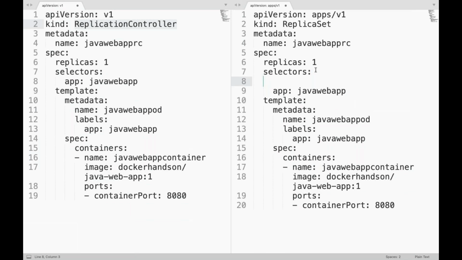Even though it's equality, in case of replica set, can I define directly something like this? No. So what do we need to define under selectors? Match labels, key and value, something like this. So this is where you see some difference. And the name, whatever name you want to give, something like this you can create.